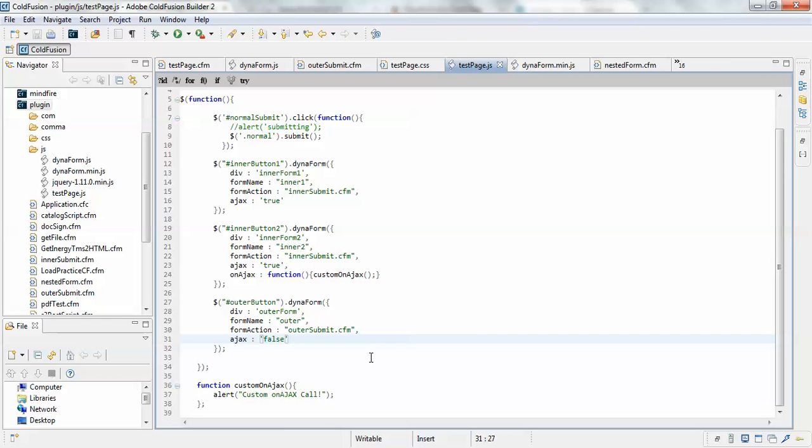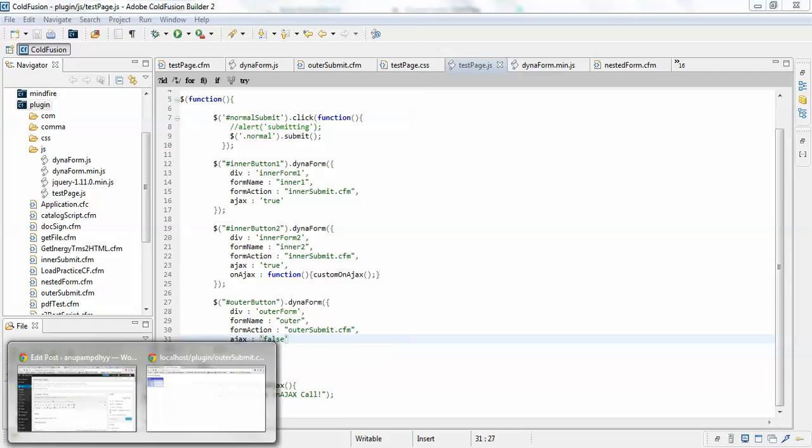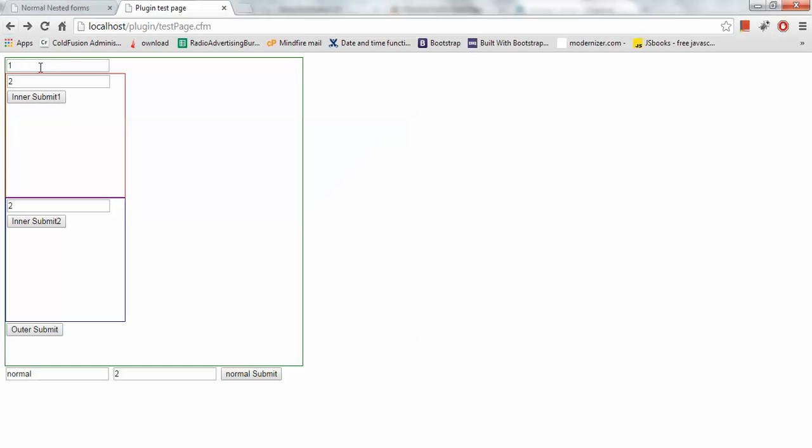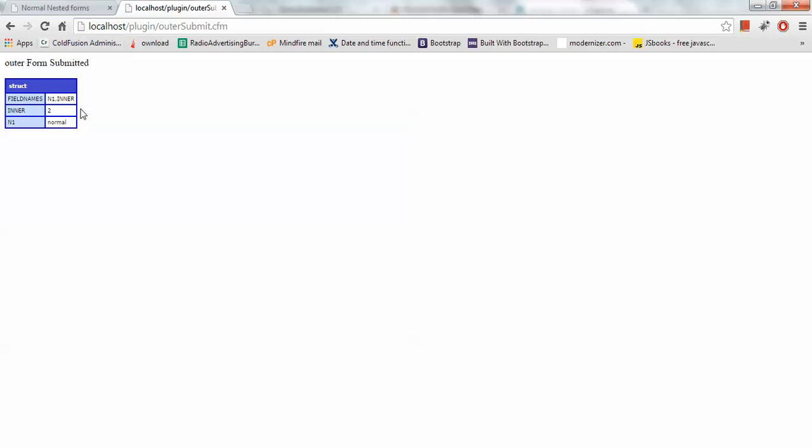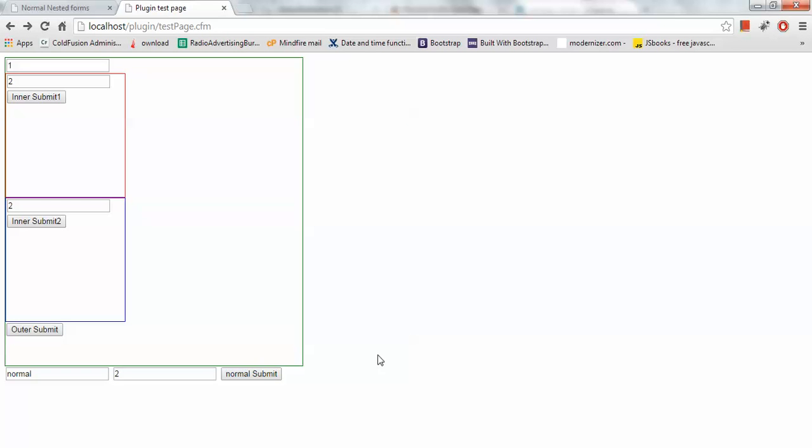So this is basically how dynaForm works. As you all know, this is a normal form, and if I submit this form, it should just pass the control to this other outer submit.cfm file. So this is how the dynaForm plugin works.